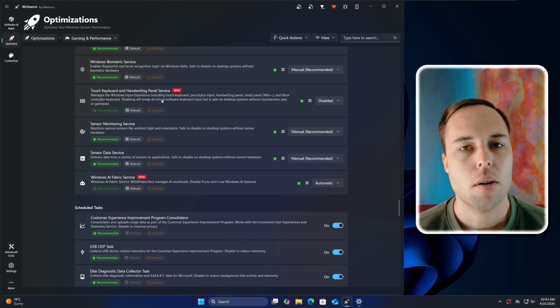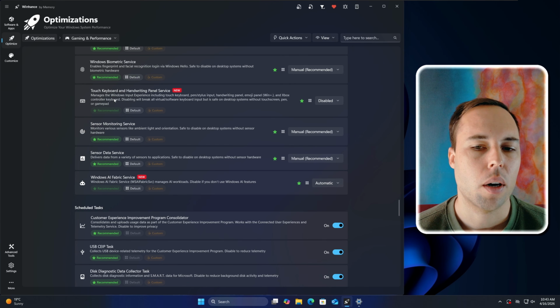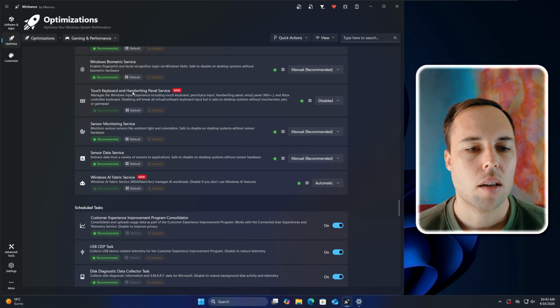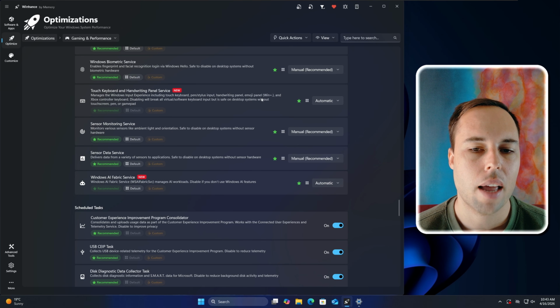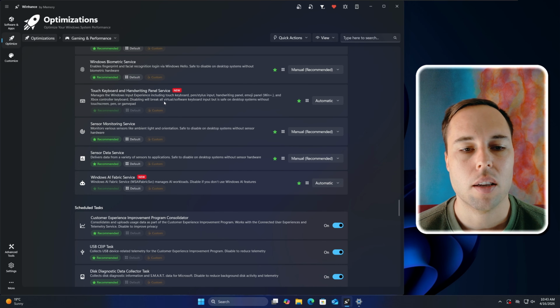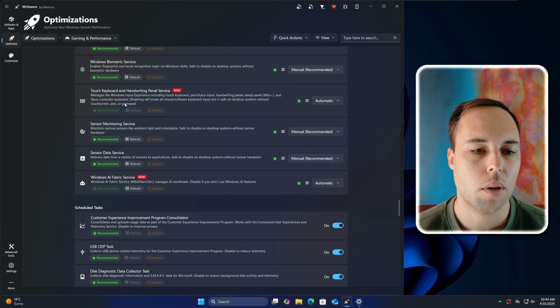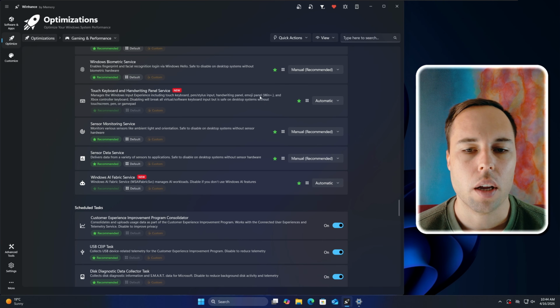Then next we've got another service setting that was available in WinHance before, but that was actually updated. And that's the touch keyboard and handwriting panel service. Now, this manages the Windows input experience, including the touch keyboard, pen and stylus input, handwriting panel, the emoji panel, and Xbox controller keyboard. So disabling this will break all of the virtual or software keyboard input, but is safe on desktop systems without touchscreen, pen, or gamepad, or if you don't want to use the emoji panel, for example.